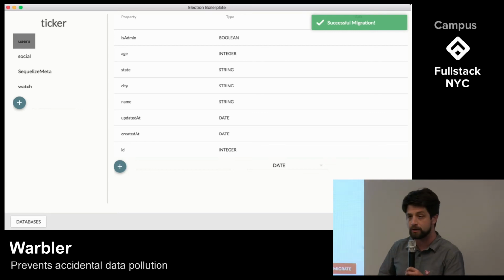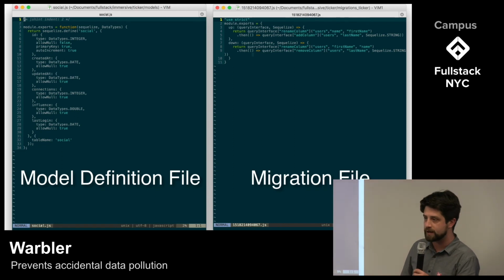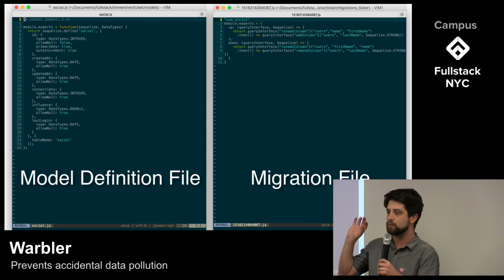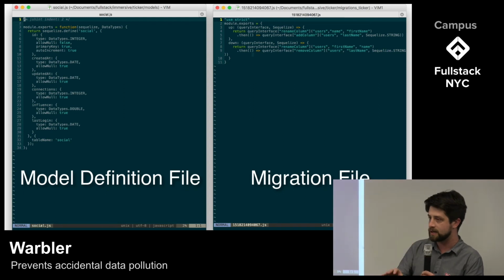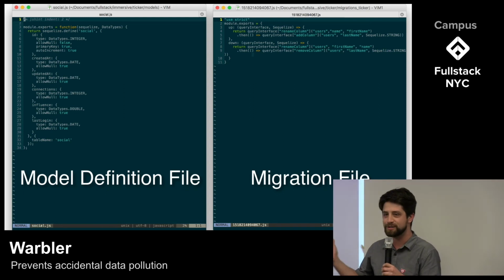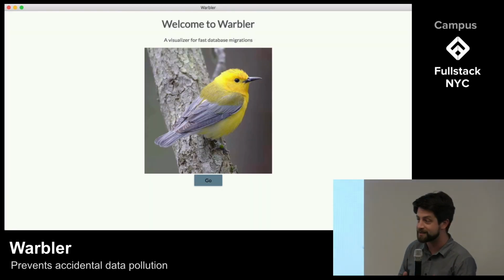Additionally, we use something called Sequelize Auto to generate a set of model definition files, and those files are written in JavaScript and they represent tables that exist on the SQL database. And at this point, Sue and her team have all the files that they need for their JavaScript application to communicate with their SQL database.